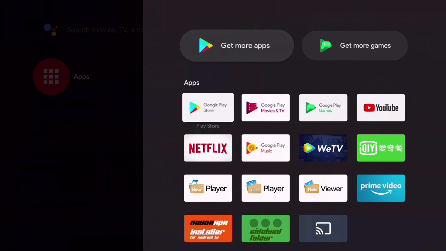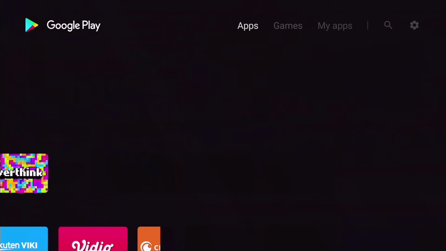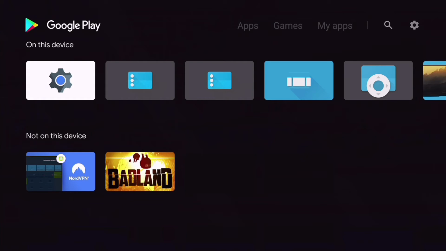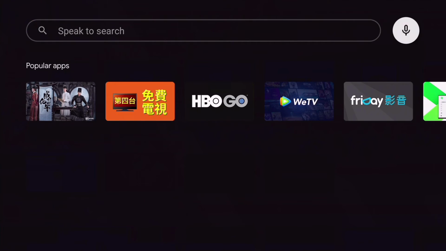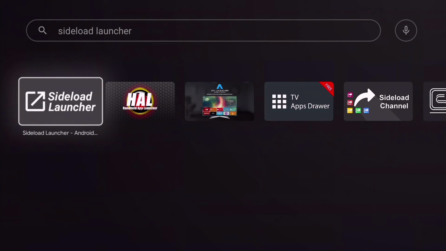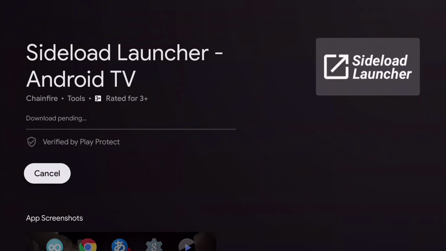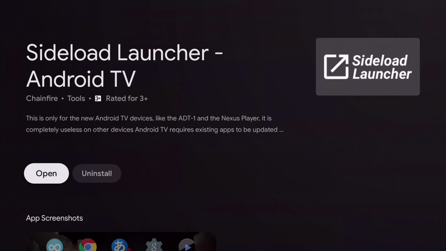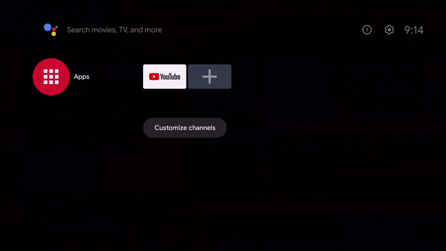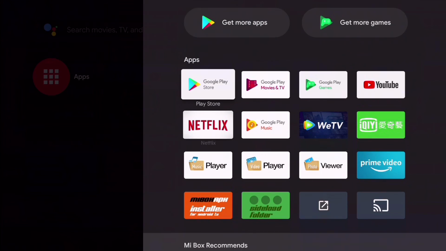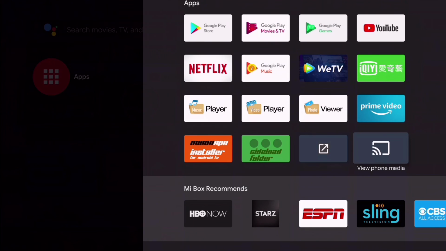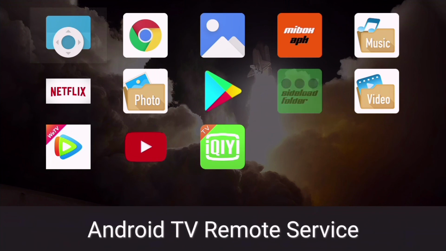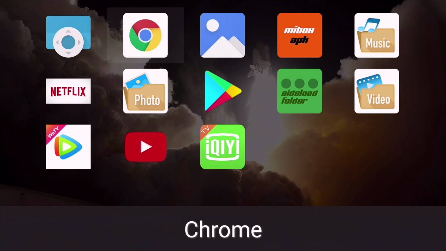If your APK is not designed for Android TV, you won't find it in home screen. In this case, you need to install Sideload Launcher to access it. Search and install Sideload Launcher. Now you can find your installed APK and open it.